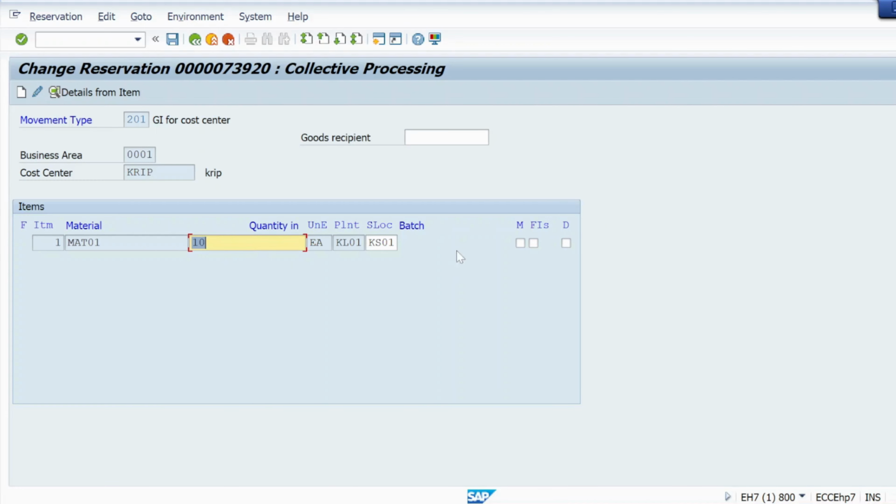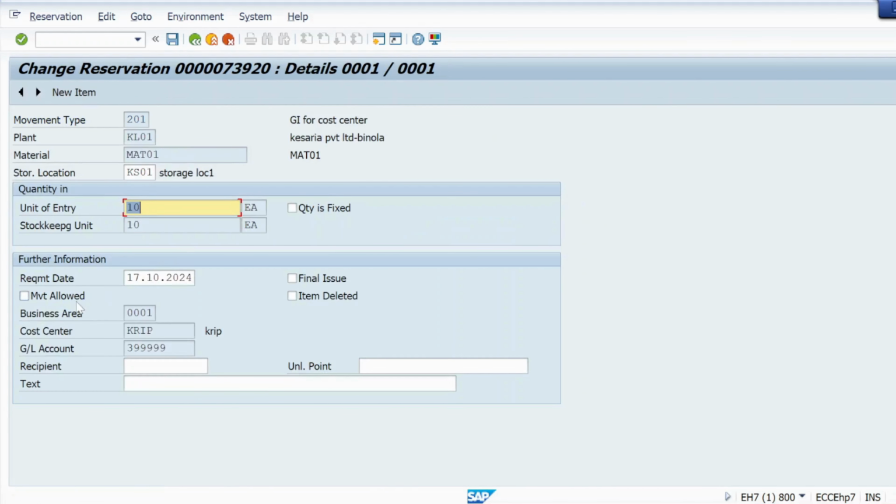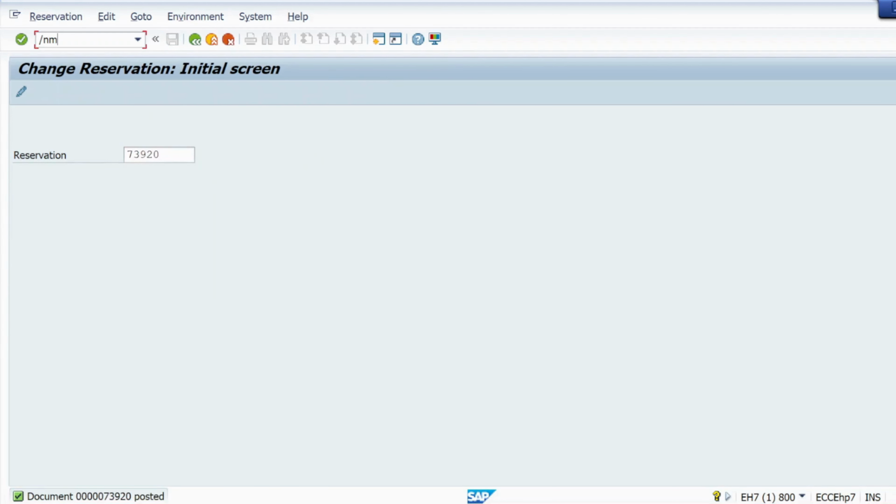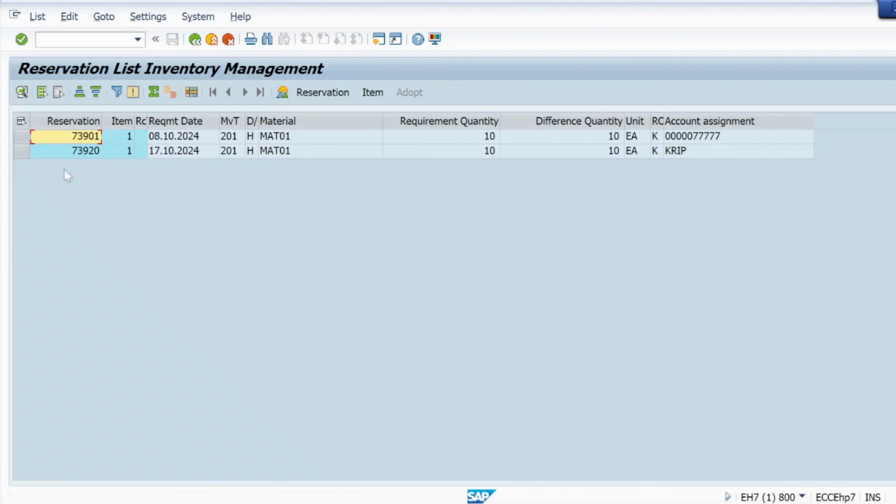Here you can see movement allowed, so just select this checkbox, or you can go to details and set movement allowed from there also. Just click on movement allowed and save. Now if I check in MB24, I am able to see it. Just see here, it's available. Now I can issue it, I can post a goods issue against that reservation document number.